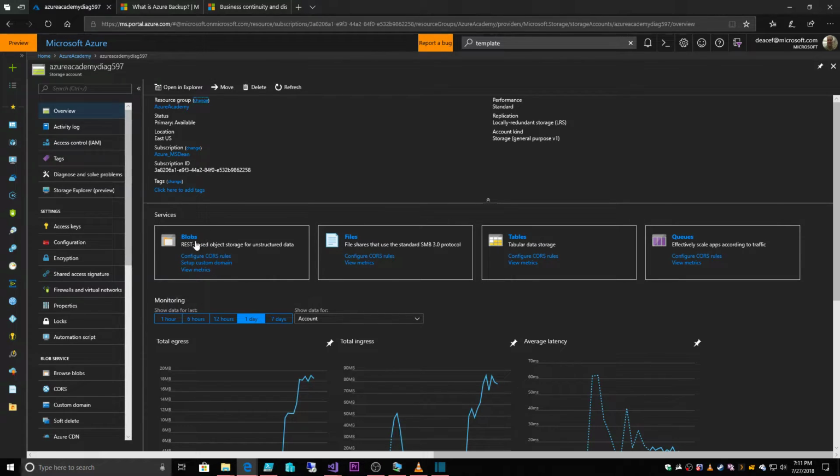So blobs are for things like data files related to monitoring, log analytics, that kind of thing. Also virtual hard drives, so your managed disks live in blob storage. Your tables and queues are usually related to more app developer type work. Tables are like a NoSQL type database, and queues are usually related to messages. So files is what we want to focus on because that's related to Azure Backup in this video.